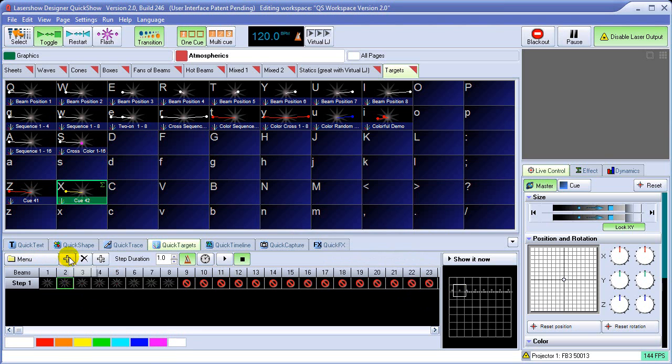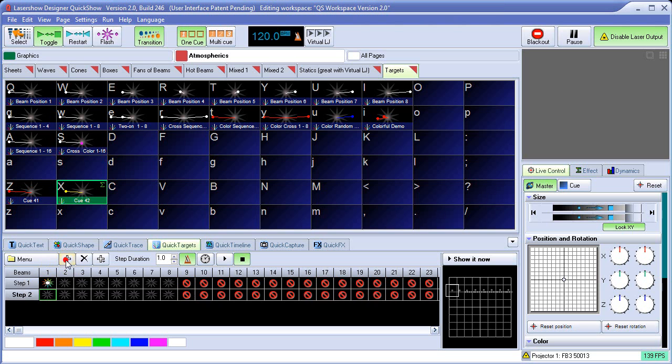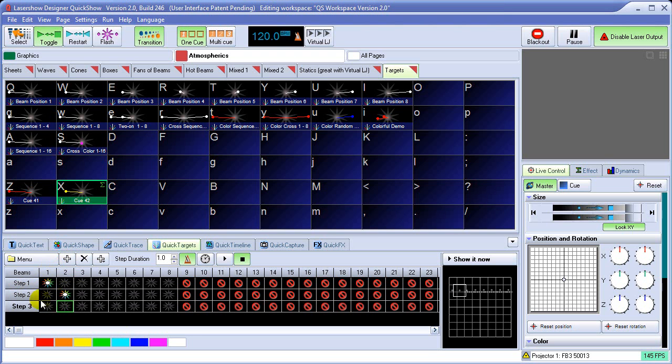So we can click on beam number 1 as step number 1, and then we'll click up here to add a step and go beam number 2 will be step number 2. We'll click here to add a step. Beam number 3 at step number 3. We'll add another step. And then beam number 4 at step number 4.